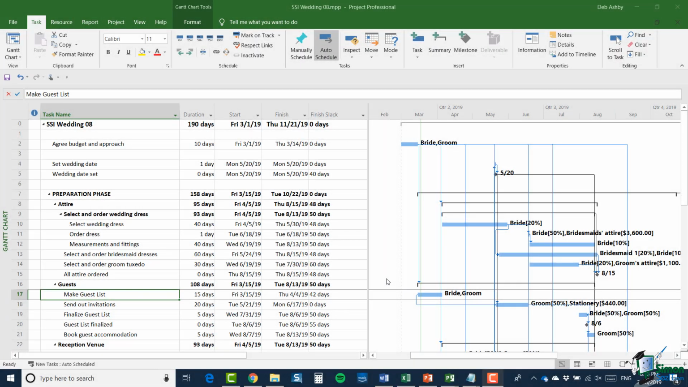Hello again and welcome back to our course on Project 2019. In this section, I'm going to tell you a few more things about baselines.